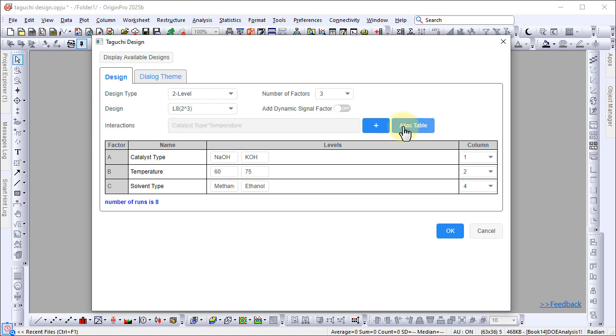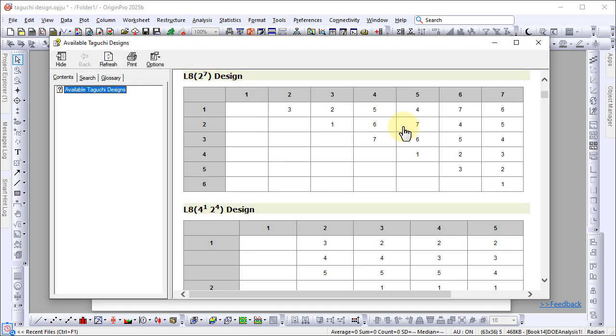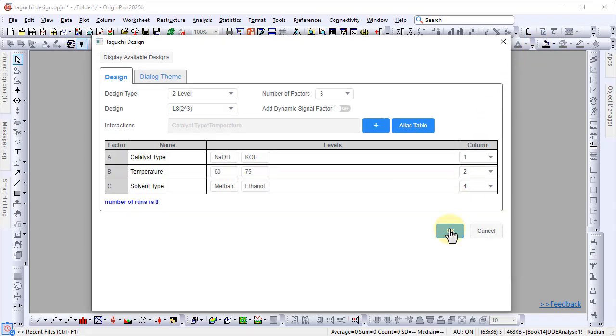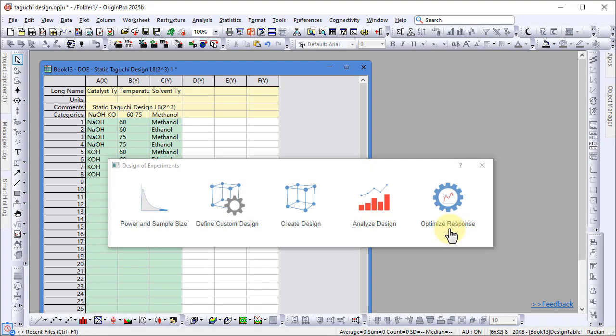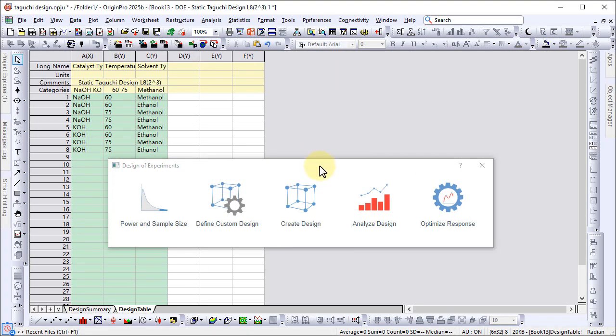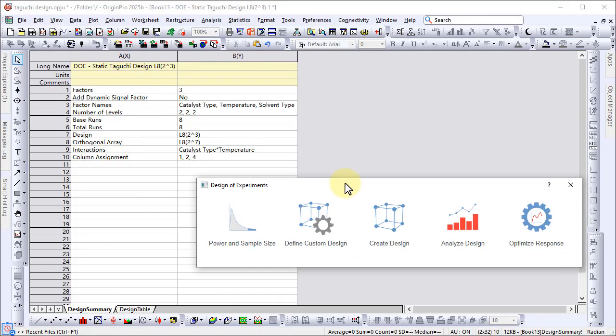Click on Alias Table to identify aliasing within the orthogonal array. A 3 appears in row 1, column 2. This means if an interaction between factor A and factor B is selected, then column 3 will be used to estimate the interaction. Click OK. The design summary sheet provides a summary of the design parameters. In row 10, columns 1, 2, and 4 from the orthogonal array are assigned to estimate the main effects. Column 3 will be used to estimate the interaction.